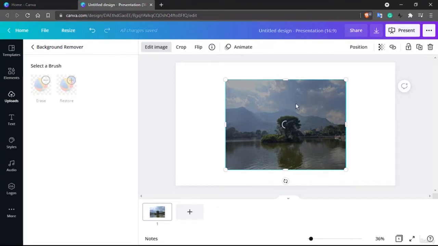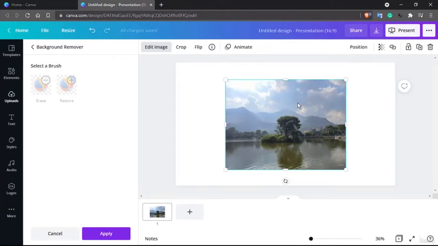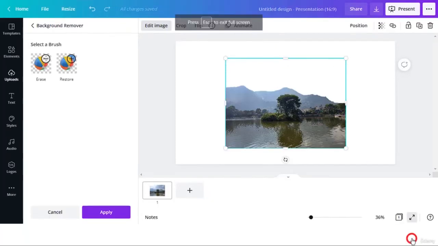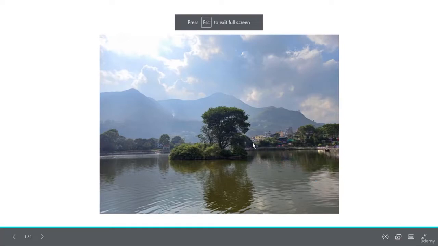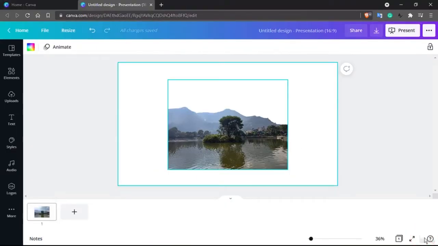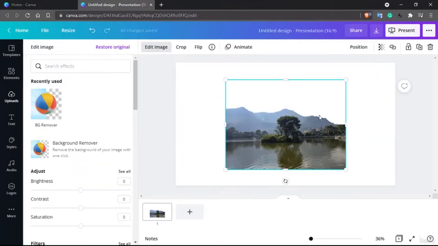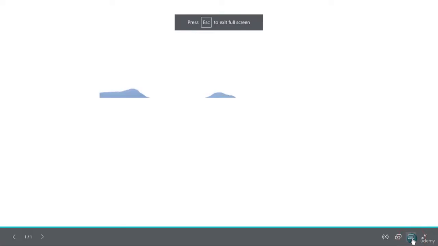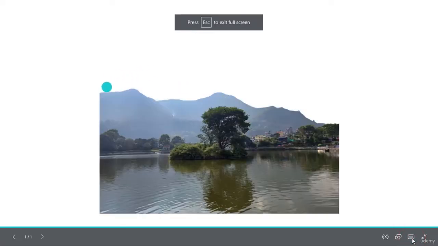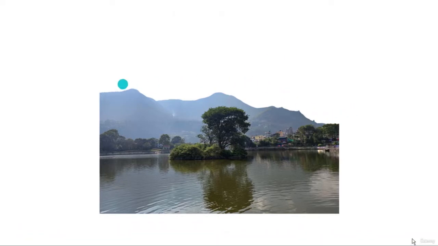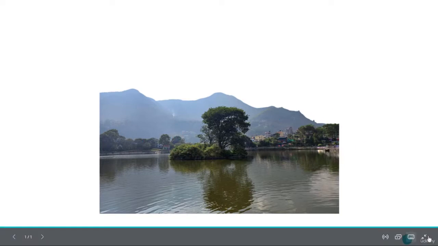So it takes a certain time, depending upon the complexity of your image. So you can see it removed these clouds completely from my image. I think I didn't save that. So you can see here that from earlier our clouds have been removed. So Canva is smart enough to do that on its own.